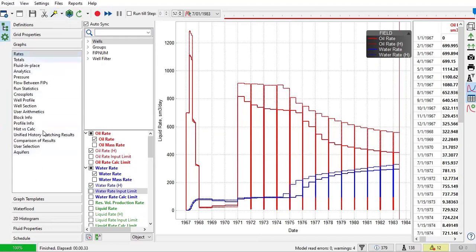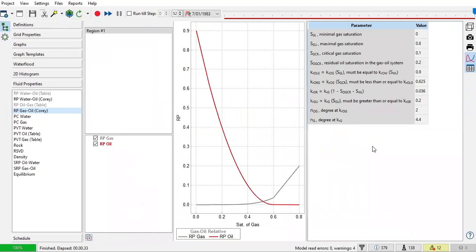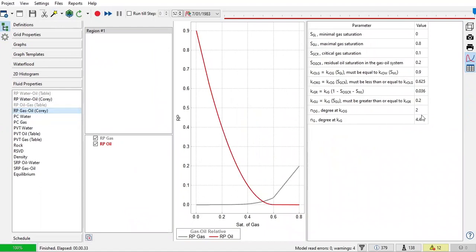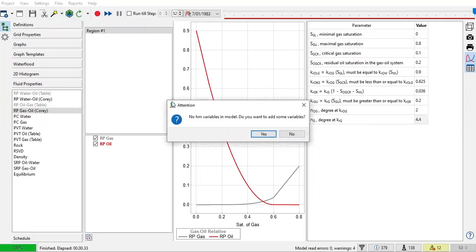By the way, you need to remember some values, because I want to adjust here for the RP. You remember the value 2 and 3.9 for the curvature. And for the RP gas-oil system, 2 and 4.4. Later, we will use this N as something that is variable. So let's go to matching, the magic wand here. Create history matching project. No HM history matching variables in the model. Do you want to add some variables? Yes, we do.